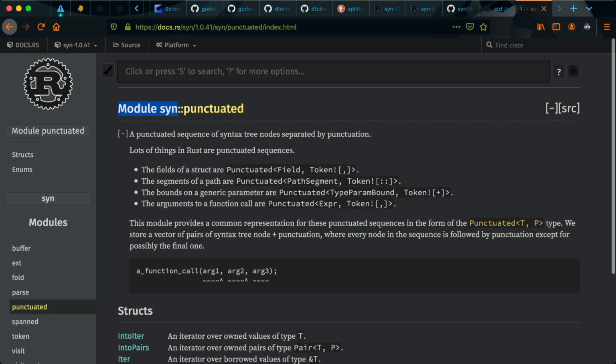All right, so with syn punctuated, a punctuated sequence of syntax tree nodes separated by punctuation. Lots of things in Rust are punctuated sequences. We're looking at this one like so. So I see in this case, punctuated field token, that makes sense. This would be like arguments. This here would be something else, like what we're dealing with here. Ooh, type parameters, that's interesting.